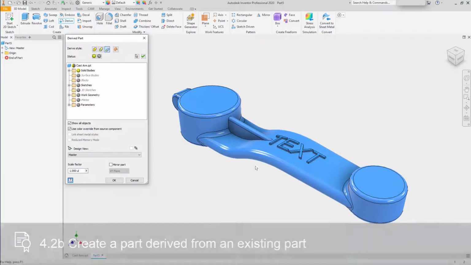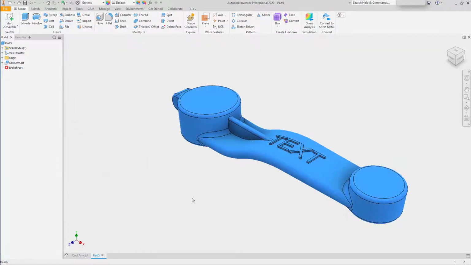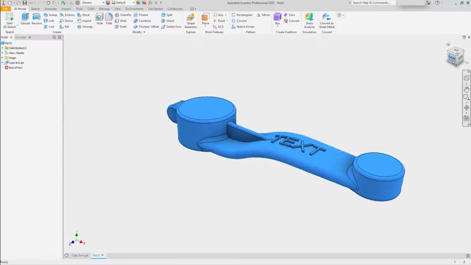Derive has many different options. You can derive in the solid body, as we intend to for this exercise. You could derive in surfaces. You can even just derive in sketches, or just the parameters or work geometry of the model. For workflows like castings, bringing in the body and then being able to generate machined versions is a great application.